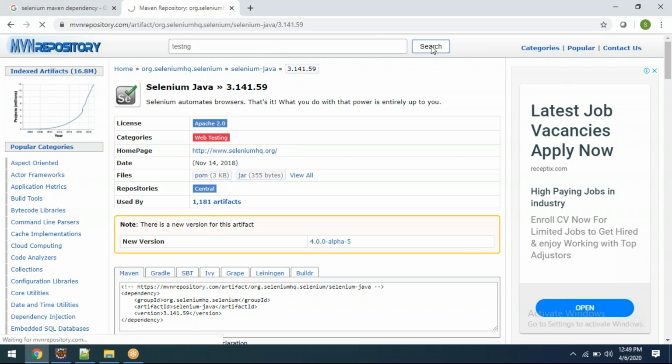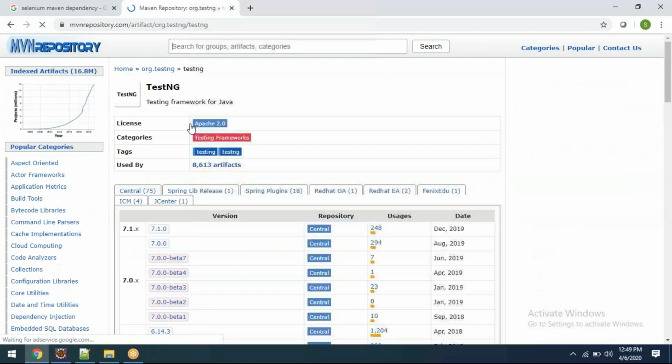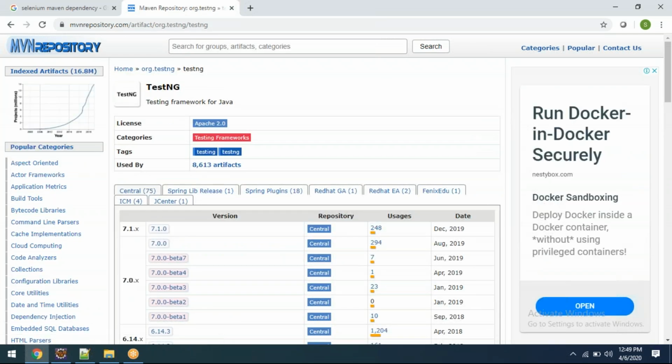Getting my point? Okay. Select search. If you try to do search, what will happen? Here, if you see the first one, org.testng, click on it here. More than 7 versions are there. But if you see, 7.1.0 is the stable one.